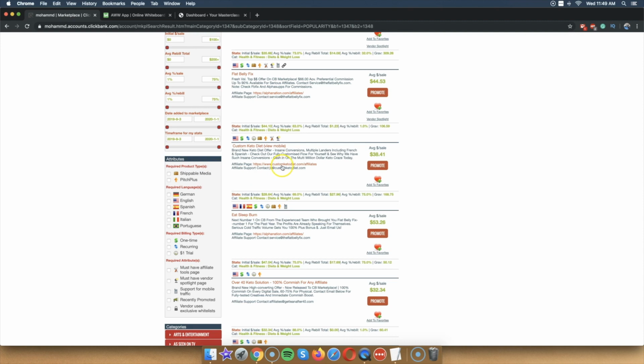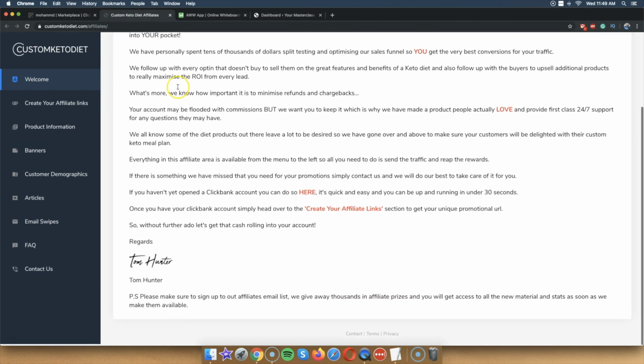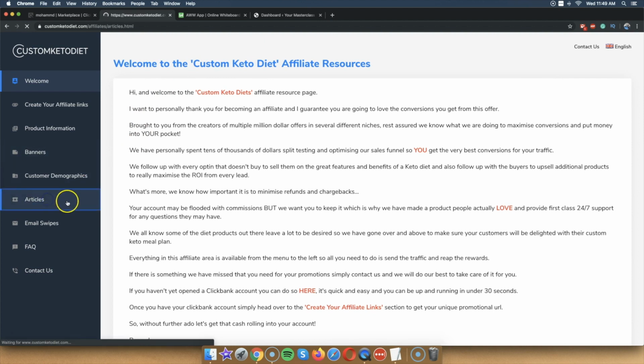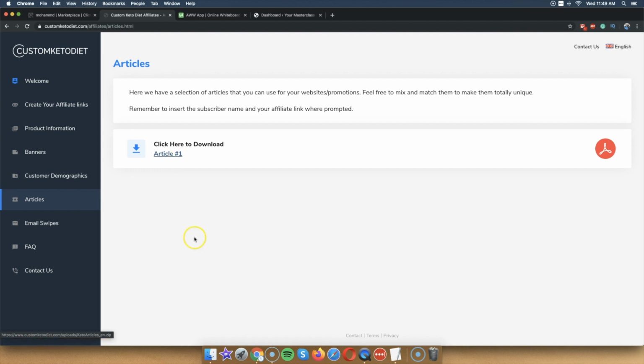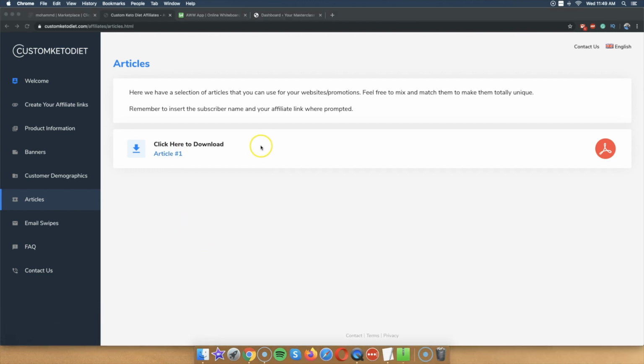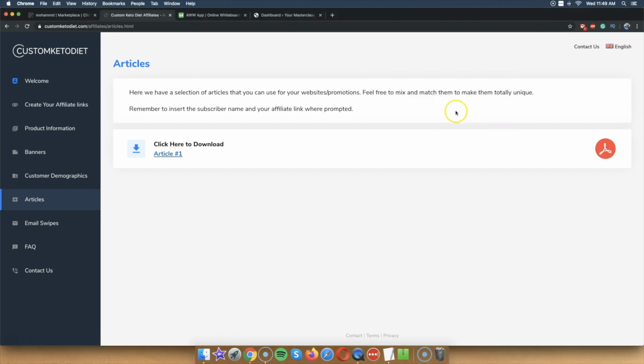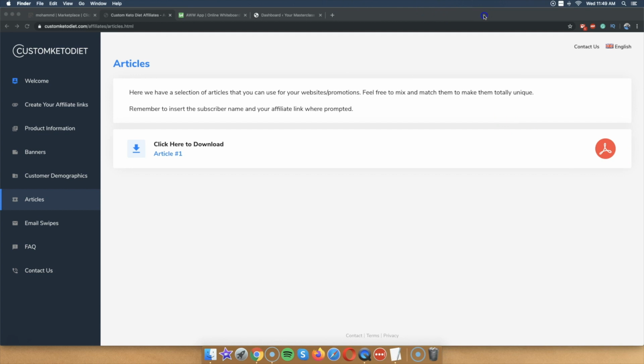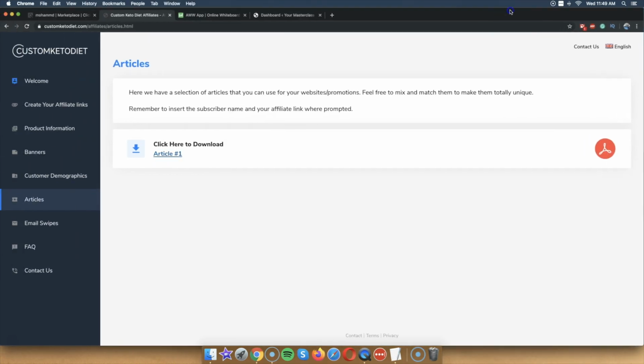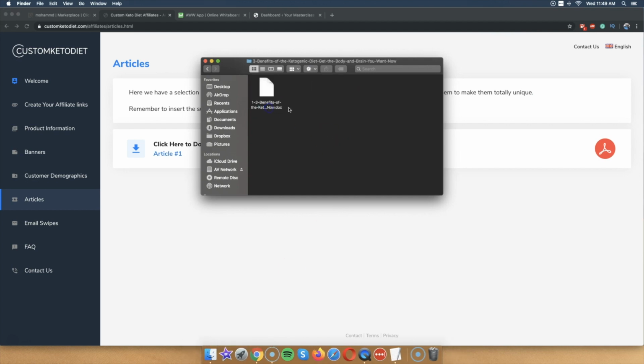So one of the things I noticed was this custom keto diet. This was a good product. Seems like it got some good content here, articles. There's one article here, so I just want to download this, and let me open it real quick and see if it's helpful, if the article is good. So let's see. There you go. So there you go, 3 benefits. It's a doc file. Keto diet benefits. Yeah, so as you see, it's benefits of a keto diet. So let's open these real quick and see what are we looking at.